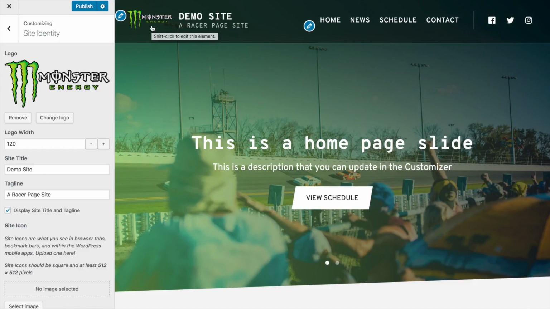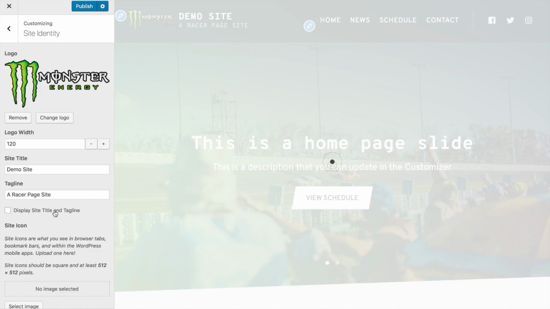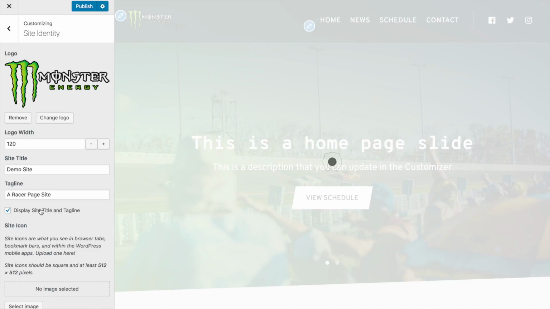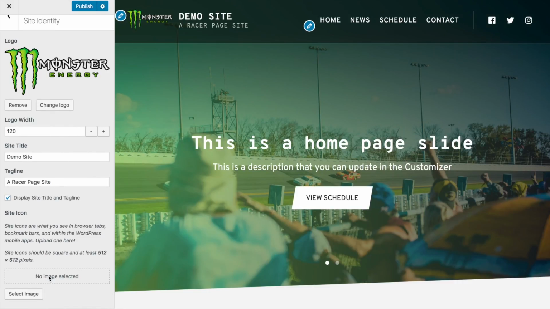So boom, now the Monster Energy logo is up at the top of our site. We can actually hide this default site title and tagline if we just want our logo to show, or we can put them up there together. And the site icon is if you want to change the favicon that will show up in the browser tab next to your website name, or the icon that will show up on your phone if you add it to your home screen. So you can do that right here.